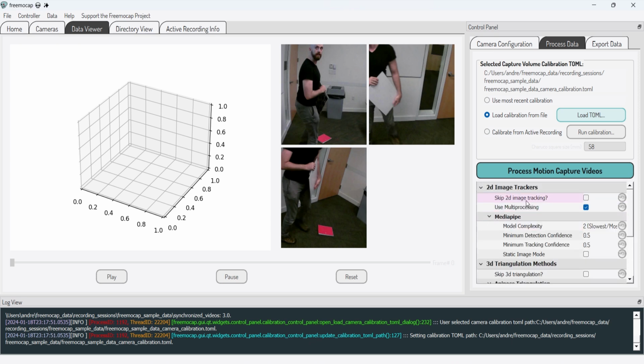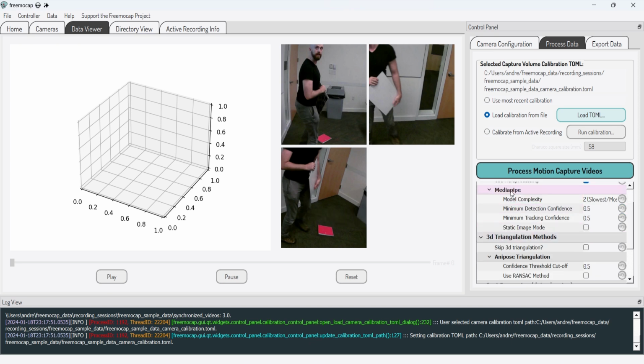First, you have the 2D image trackers that manages the step where the videos get annotated with a skeleton using MediaPipe. An important option is the multi-processing. With this enabled, the videos will be processed in parallel. This is fast, but you could run into low RAM memory issues making FreeMoCap freeze. In that case, it is better to disable this option. In this example, we will leave it enabled. It has some MediaPipe parameters, but the default options are fine.